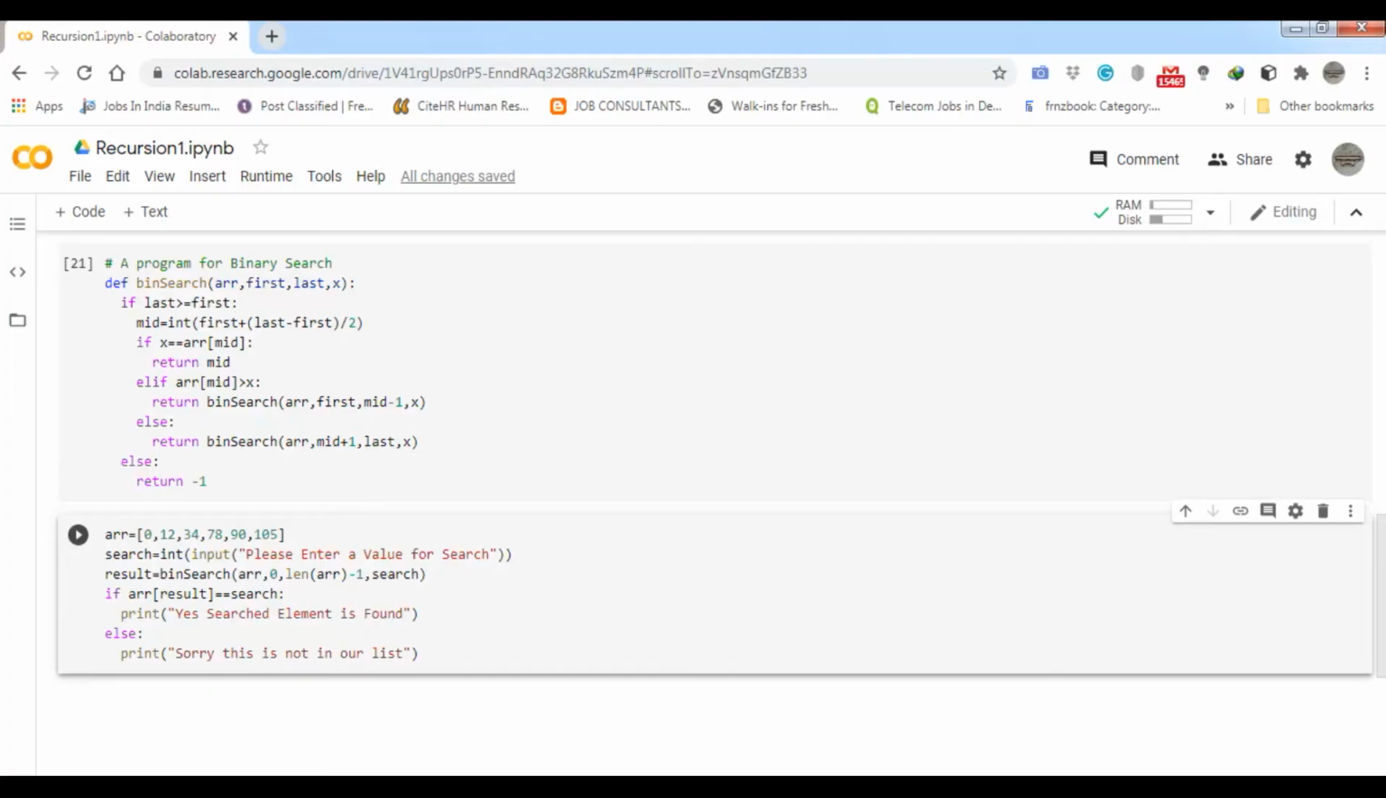Here I have opened Google Colab. You can see, students, first of all I have defined a function: bin search with array, first index, last index, and then x. Here I have compared whether the last element is bigger than or equal to first. If it is true, then we calculate the midpoint: mid equals int, typecast to integer, of first plus last minus first divided by 2. Whatever the mid value comes, we check if the search element is equal to the mid element. If it is, then we return mid.